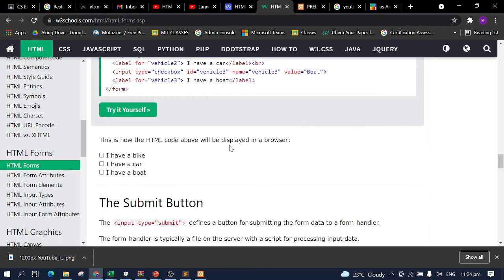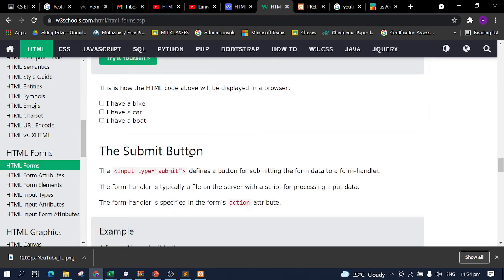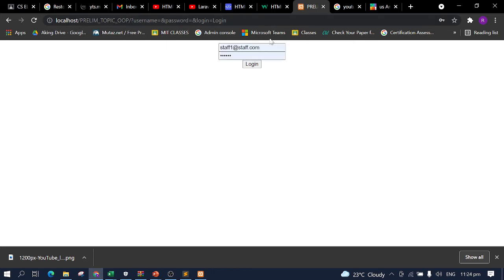Okay, so sa submit button na ta, the input type submit defines a button for submitting the form data to a form handler. So the form handler is typically a file on the server with a script for processing input data. Makabantay mo nga pag mo click ta ug button mo reload siya. Mangita siya og asa siya padulong o asa i-process. Tan-awa, di ba? So butang ko Raby.